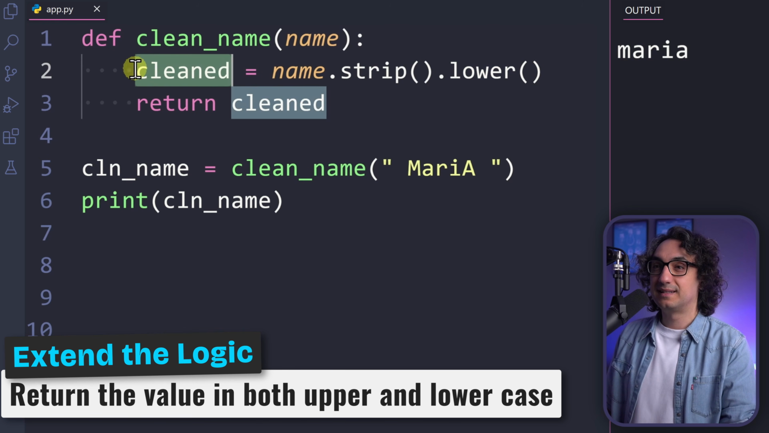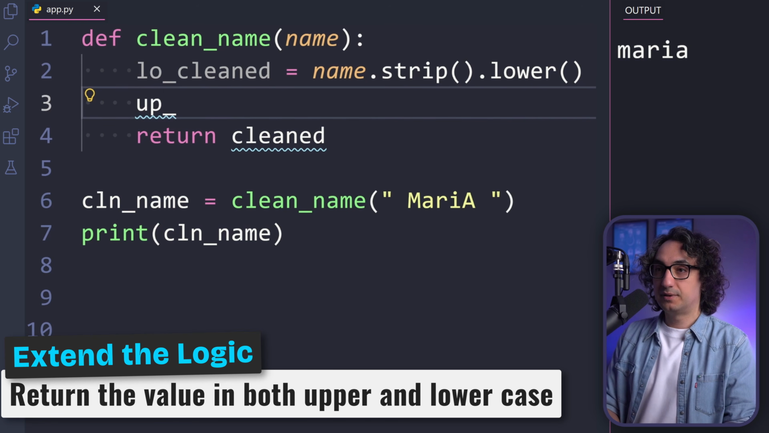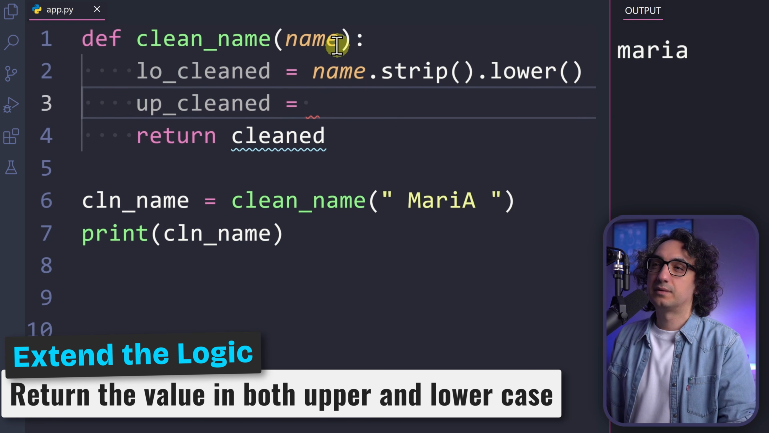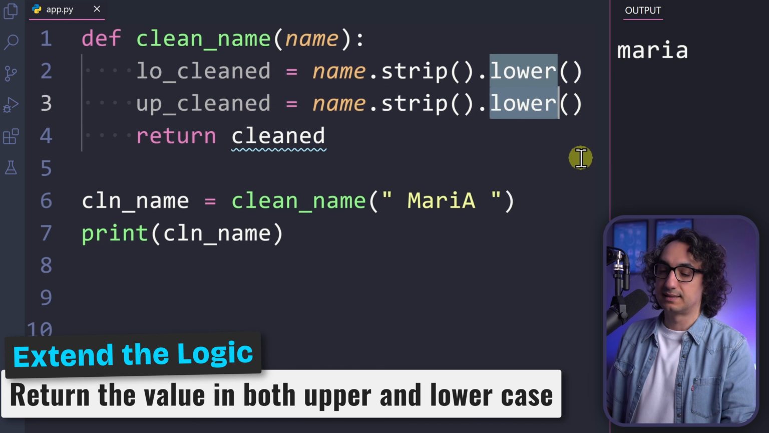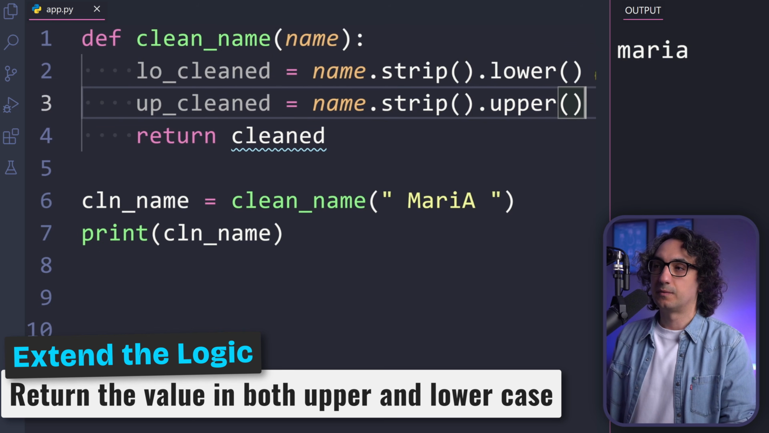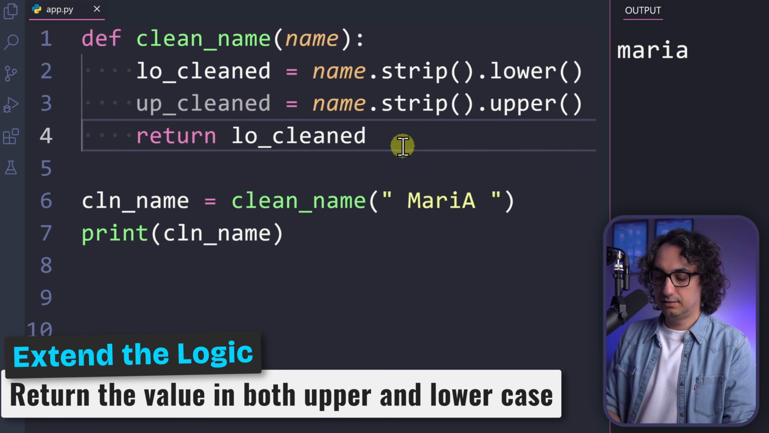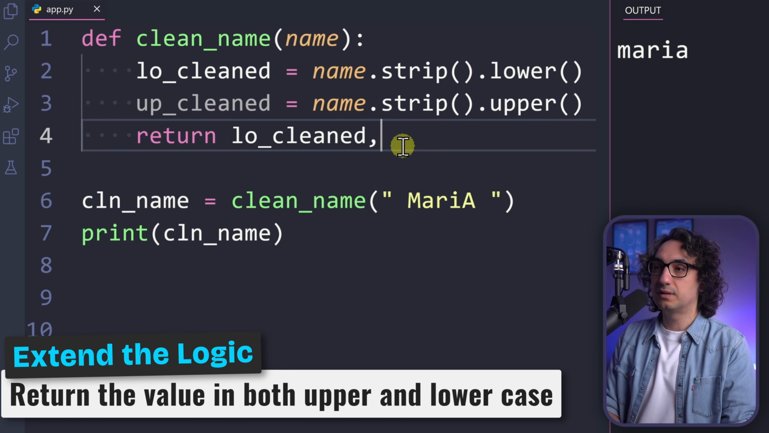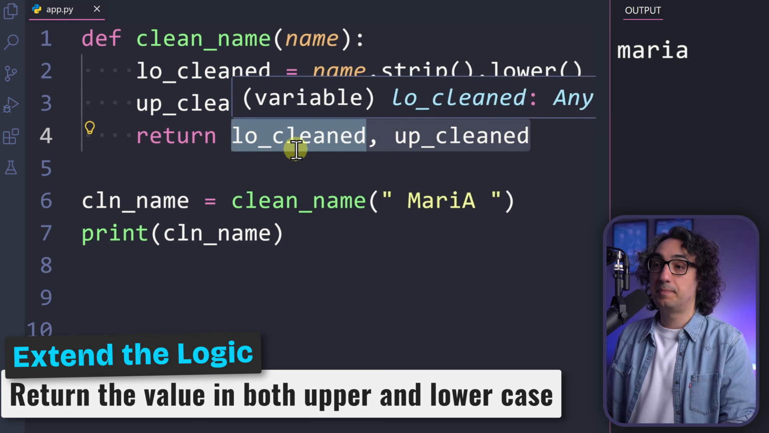I'm going to go over here and say, okay, this is the lower, and now I'm going to go for the upper_cleaned, equal. Now either keep working on the original value and say, you know what, we're going to strip it again and say here an upper, or you can take the lower and switch it to an upper. So this is the transformation, and with that I have two local variables. Of course I have to now return them. So I'm going to say lower_cleaned. This is for the first value, and then in order to put another value as usual, we use the comma, then upper_cleaned. So that's it. I'm returning now multiple values back to the caller.